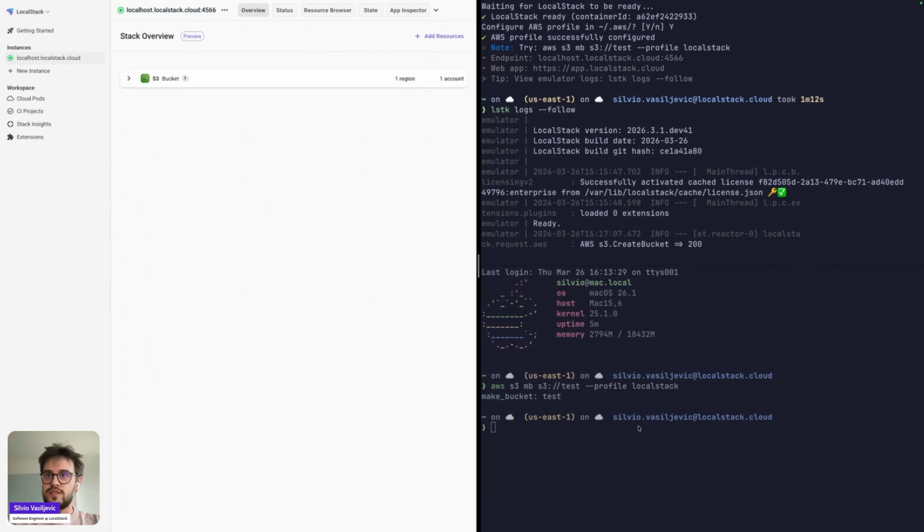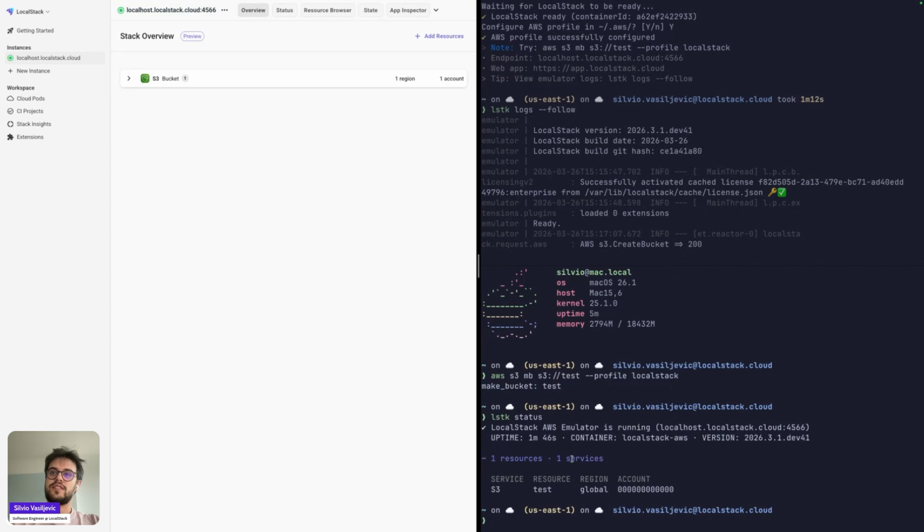And in fact, we liked it so much, we also added it to the CLI. So you can just do lstk status, and then you would see the same thing. So we see that we've created this bucket. There's, of course, a bunch of other resources you'll be able to see here. It's just for showcasing purposes.